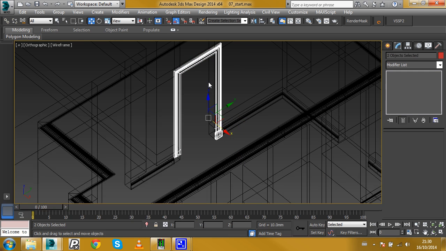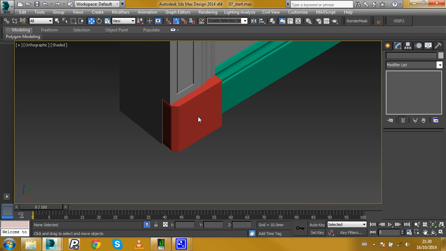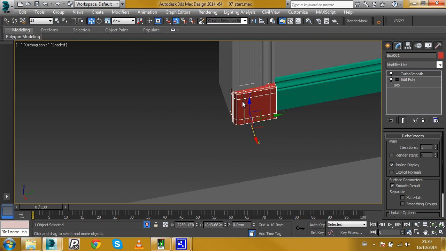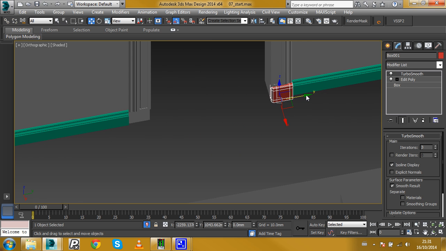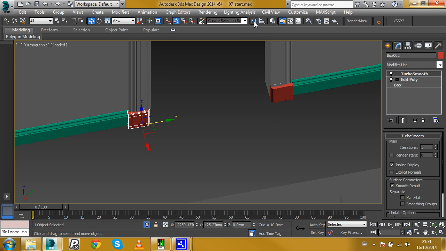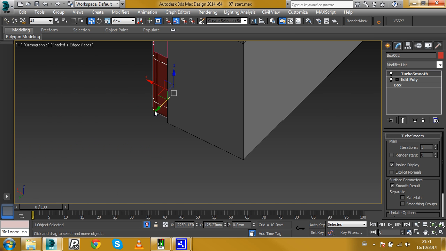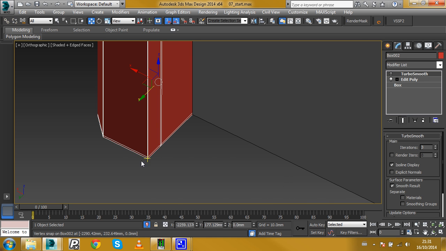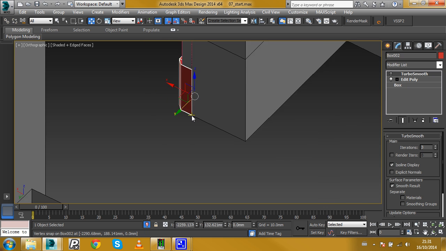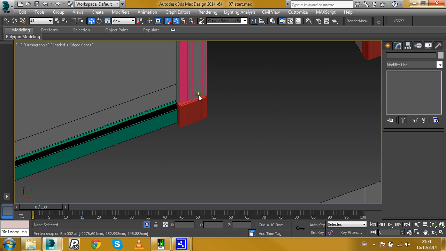And just select your doorway, walls and skirting. Isolate these. Now you can see that fits in there very nicely. So if you hold shift and drag this on the y-axis, just make an instance and we'll just mirror it like so. So in order to snap this accurately, we'll just turn off turbo smooth, use our 3D snap, and we'll snap it right there to the wall, like so. Just ensure turbo smooth is turned back on.